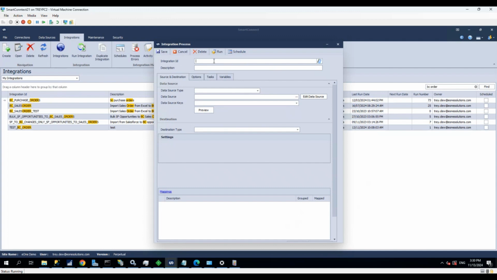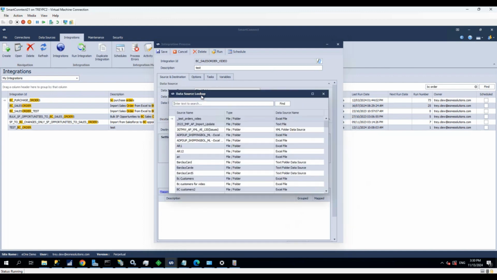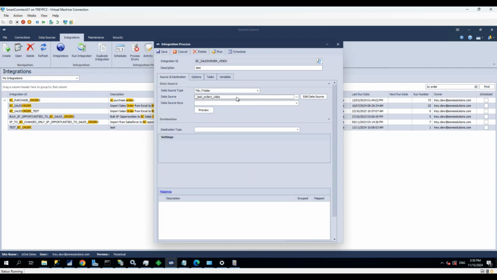Once you are in here, you can go to integration ID and give it whatever name you like. So I'm going to do BC sales orders video, and then I'll give it the description test. Doesn't matter what's really in there. So now on the source and destination, you're going to want to select file and folder. On data sources, you're going to want to go and find that test orders video, or whatever you called your data source. And now this is the important part.